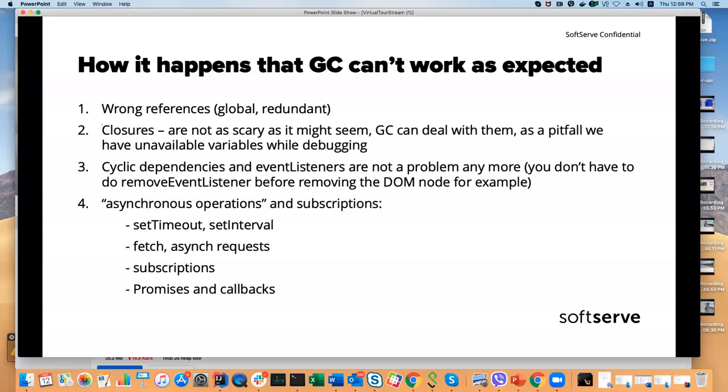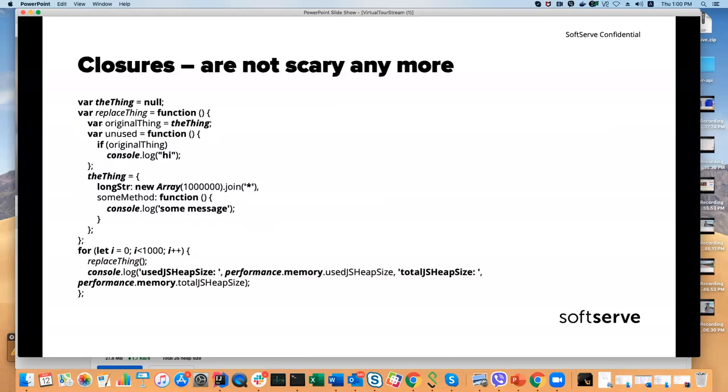Asynchronous operations and subscriptions still should be dealt with caution. For example, setTimeout, setInterval, fetch or some async requests, subscriptions, promises, and callbacks. We should be careful with them so that these asynchronous operations don't keep our variables in memory and don't prevent them from being released. So let's look into this in more detail, and let's start with closures.